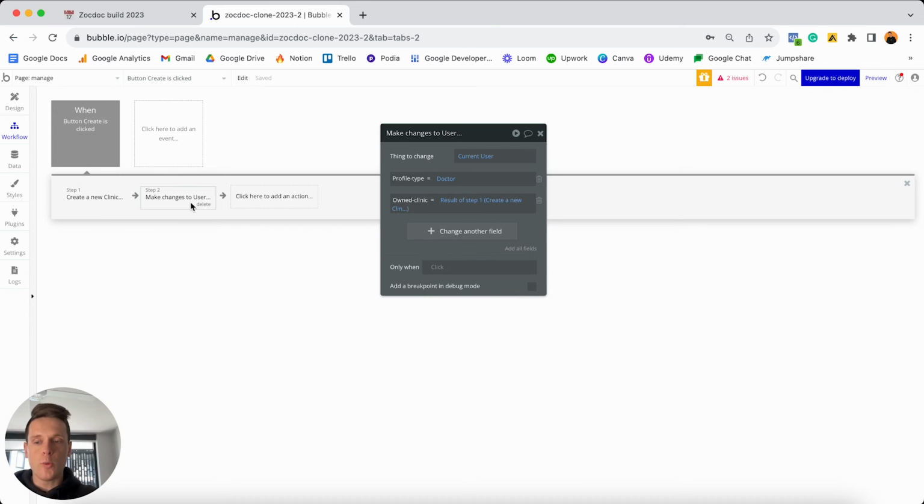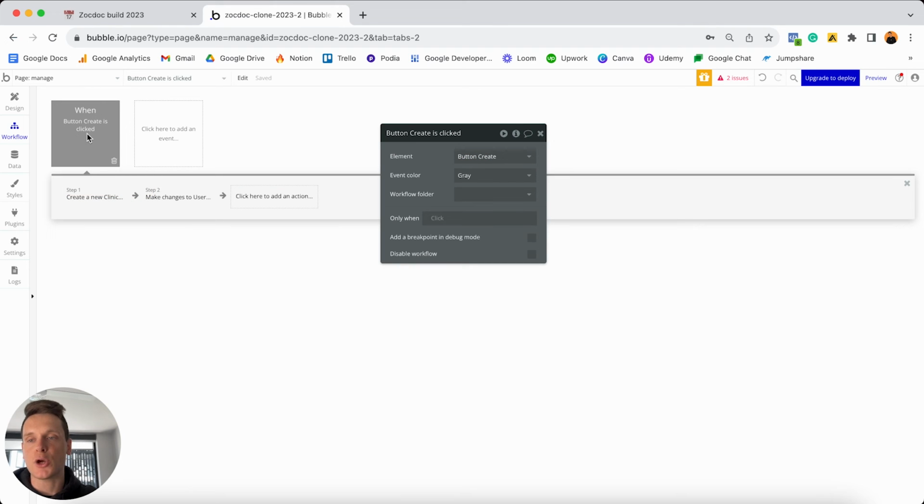Now look, that's all we're going to build out in this workflow for now. However, we are going to come back and add one additional step in a moment. But before we get there, we just need to build out the rest of our page. But even before I jump back to my design tab, what I'm going to do is just color code this workflow. So I'm going to click on this and just update the workflow to be something like blue, just so I know that this workflow is related to the process of creating a new clinic.